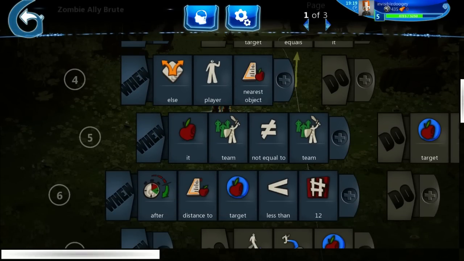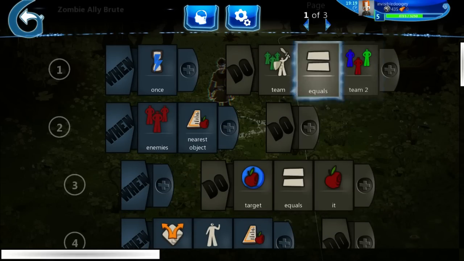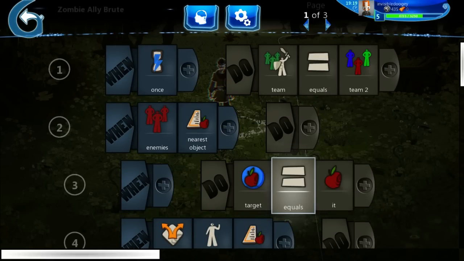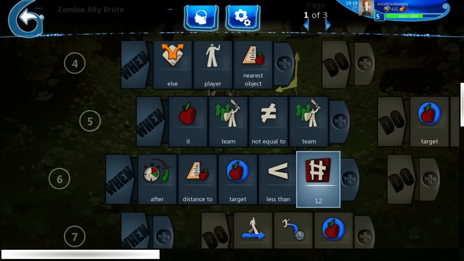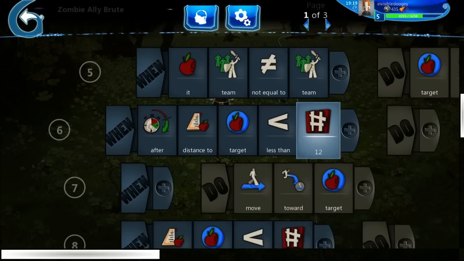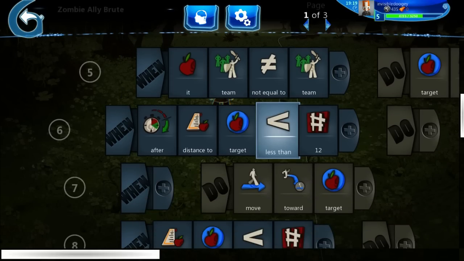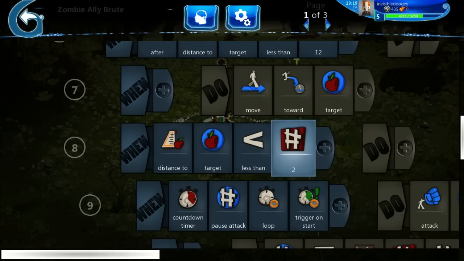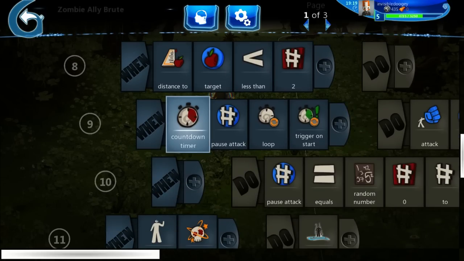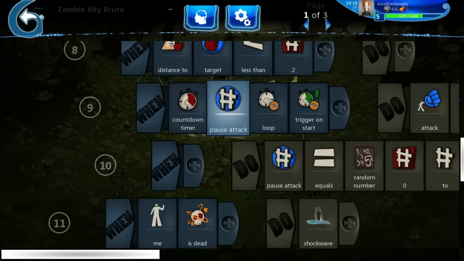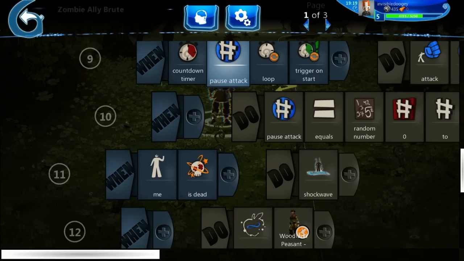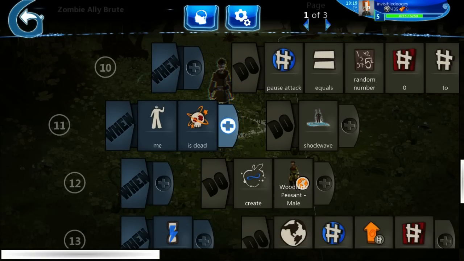And these basically are just telling the enemy that you are its enemy, it's team number 2, the player's team number 1. When it sees you, it's going to attack you. When you're 12 tiles away from it, it's going to move towards you and attack you. And so all that stuff, 1 through 10, is already pre-programmed in, so I'm not going to walk you through that. Where the zombie stuff comes in is line number 11.